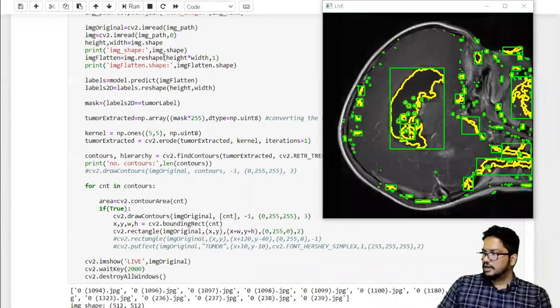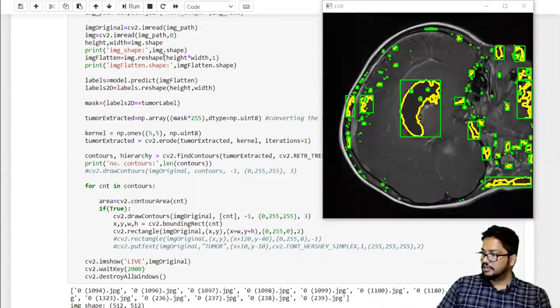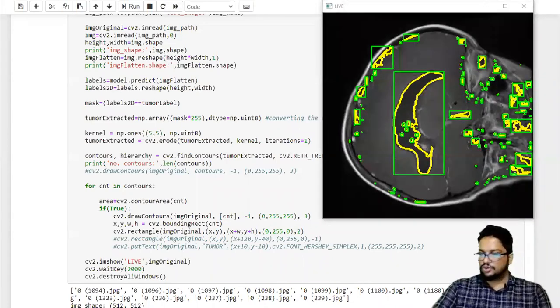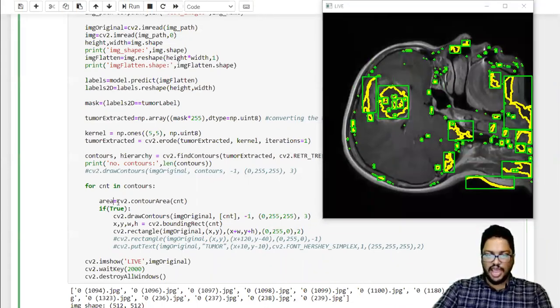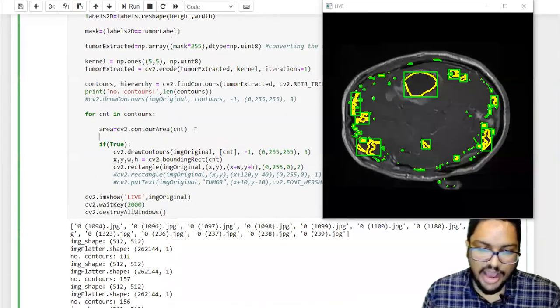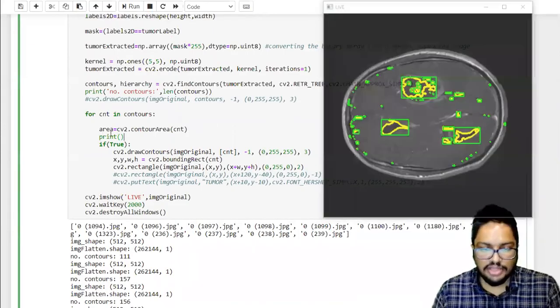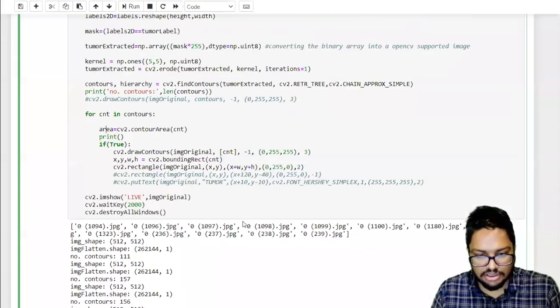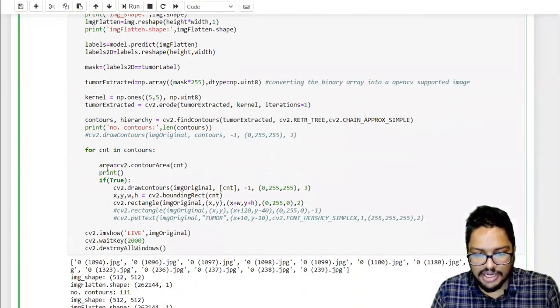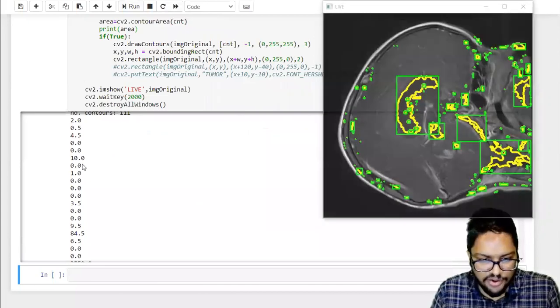See, now how many tumors are detected? Can you see how many contours are detected? So you always have to measure the area, and you have to print the area and have an idea about the area. That means you have to print the area and get an idea where these tumors are located. Now if you print the area, you can see 2 0.5 10 84.